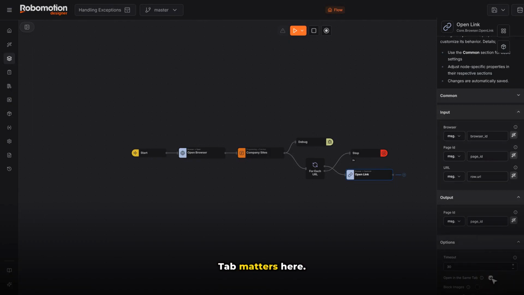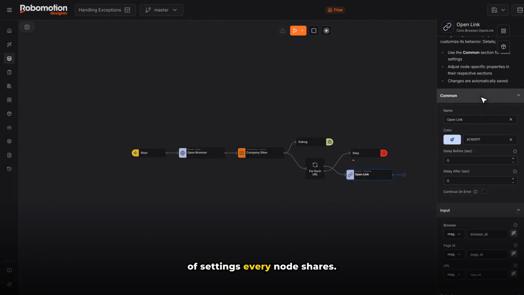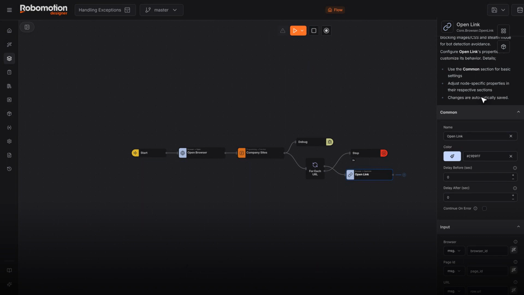Open in the same tab matters here. Without it, every URL opens a new Chrome window. The pacing lives up in common, the block of settings every node shares. 2 seconds before each link, so there is time to see the page it opened. Save, and the robot will run what we just set.